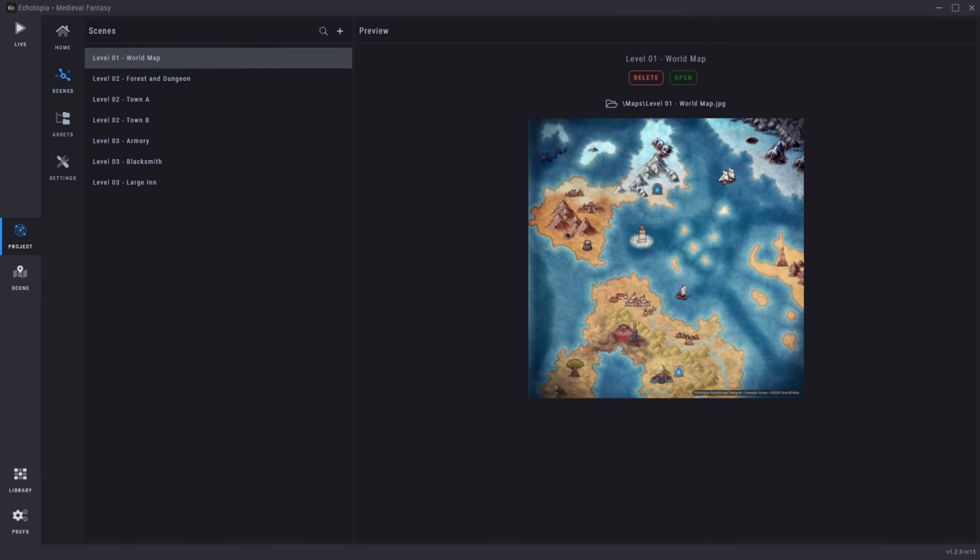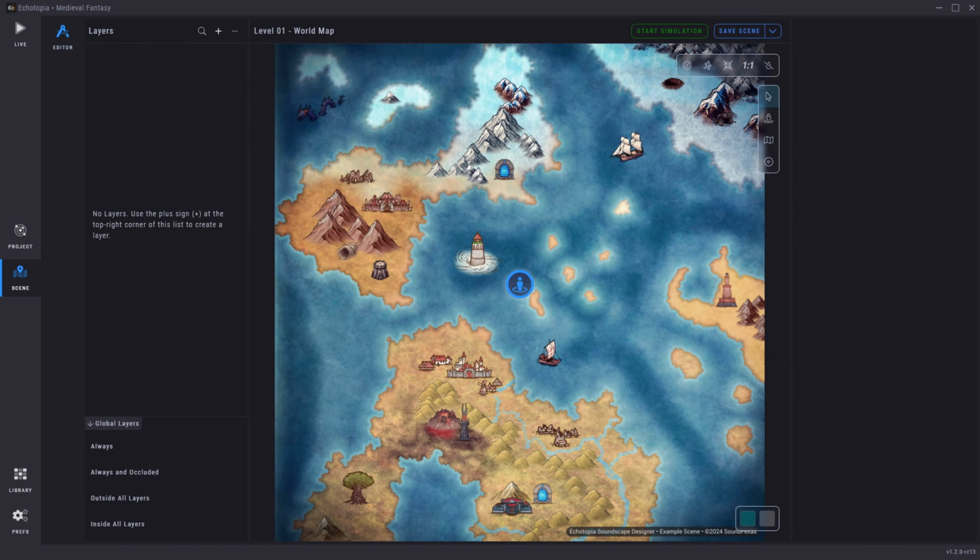Each project can contain any number of scenes, and each scene includes an image used as a map. We can open the first scene titled Level 01 World Map by clicking the Open button above the map image. This opens the scene editor. The scene here contains the top-level view of a fantasy world in which our story takes place.